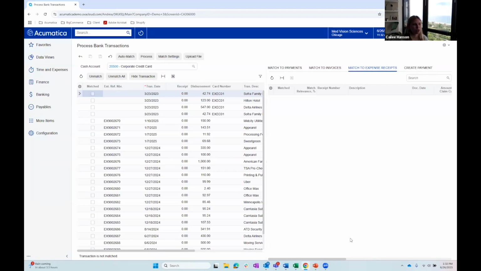So it's a newer feature within the bank reconciliation module within Acumatica specifically, but just one more item that we can leverage to help push employees to submit their expenses a little bit more as well.